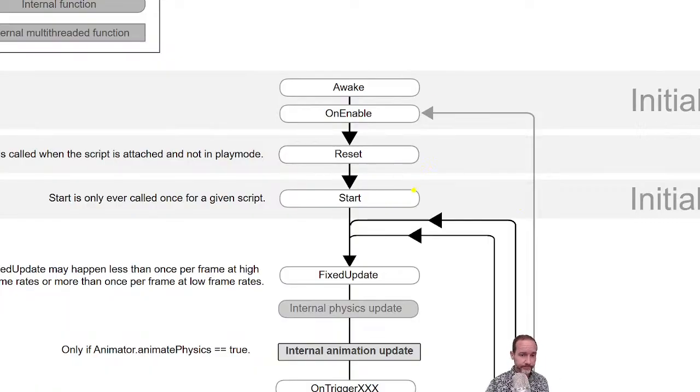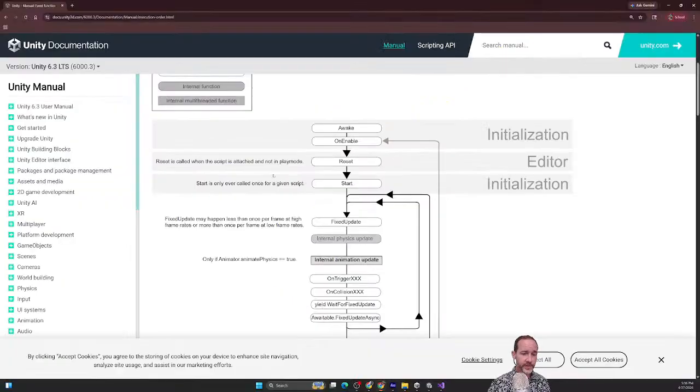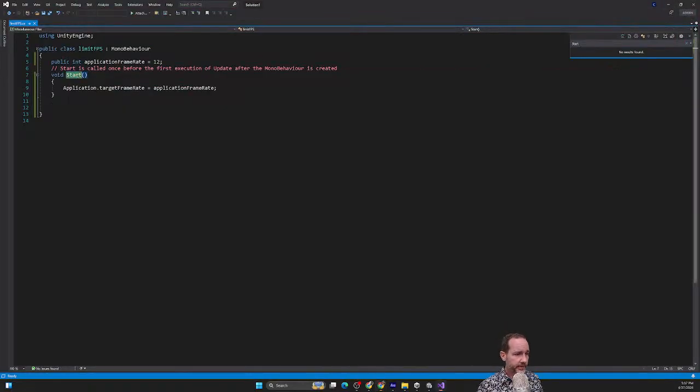There's a chance if we set it earlier, that might help. So instead of running it in start, let's try awake, because awake is at the very beginning. See if that helps. So instead of this being start, we change it to awake. This needs to be totally spelled correctly, or else it will not work.